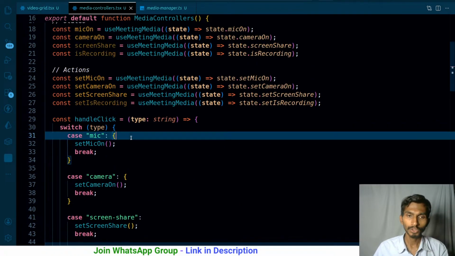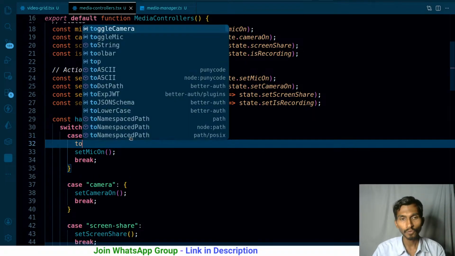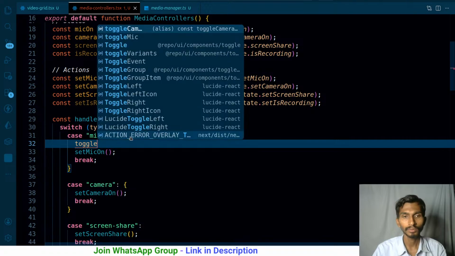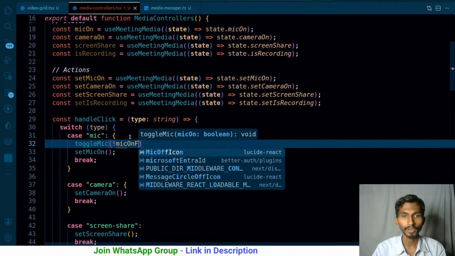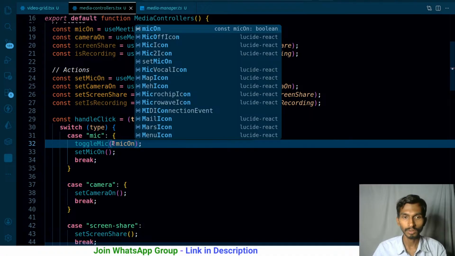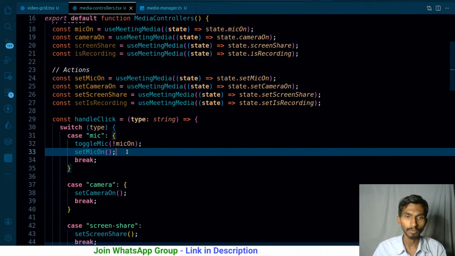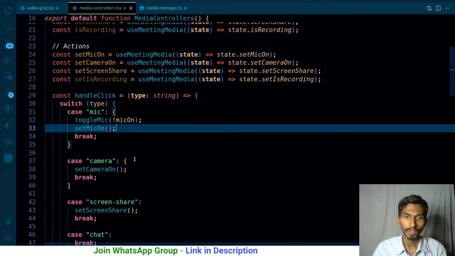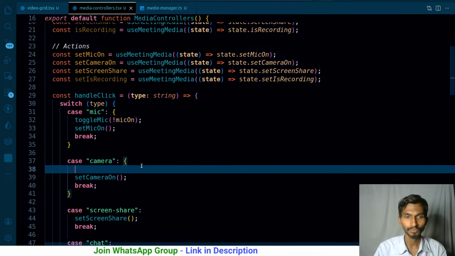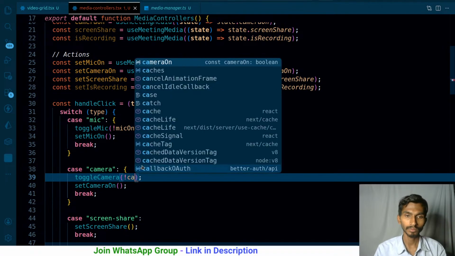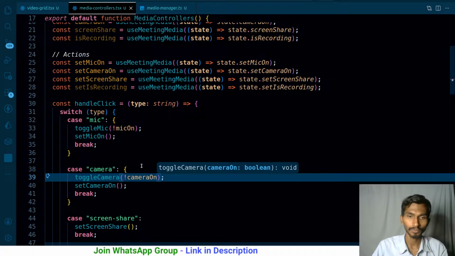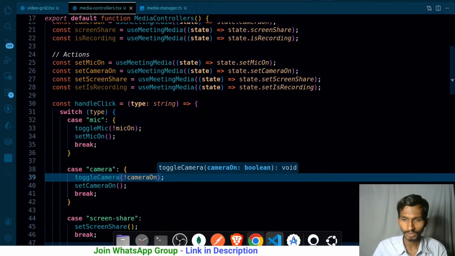Coming back to this particular section, whenever I click on the mic, first of all I will toggle the mic, and what will be the value? The opposite of mic on. So I'm toggling it on the basis of that value, and then I will be setting the mic on, and the same thing is going to happen here. Toggle camera: whatever the value of the camera I have, the opposite value will be set here, camera on. Let's see what happens in this particular case.